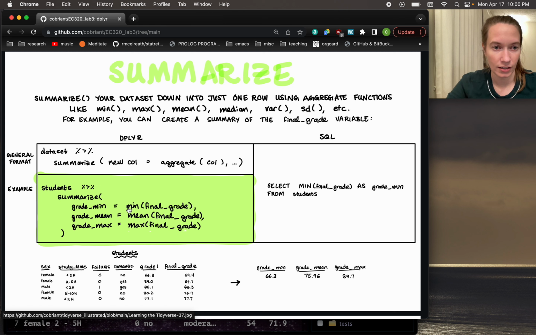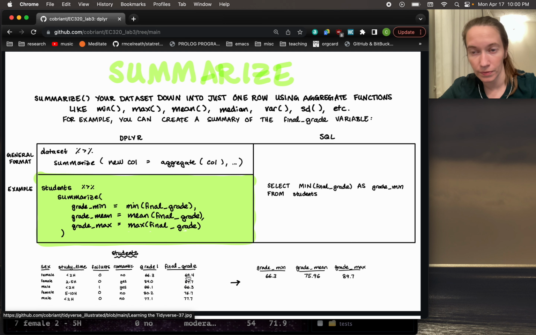And here I have an example of, I want to apply functions like min, max, mean, median, variance, standard deviation, etc., to describe a variable or several variables. You can pipe students into summarize, and what it takes is you need to say a new column name. So I'm going to create these variables grade min, grade mean, grade max. That is, these functions min, mean, and max applied to the variable final grade.